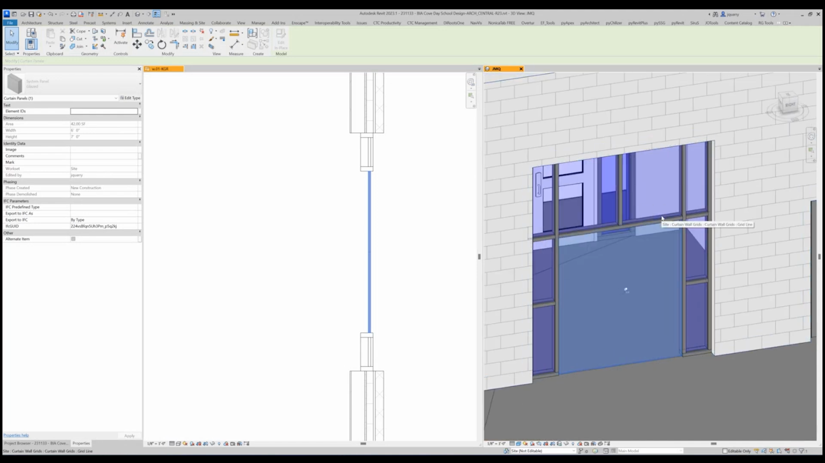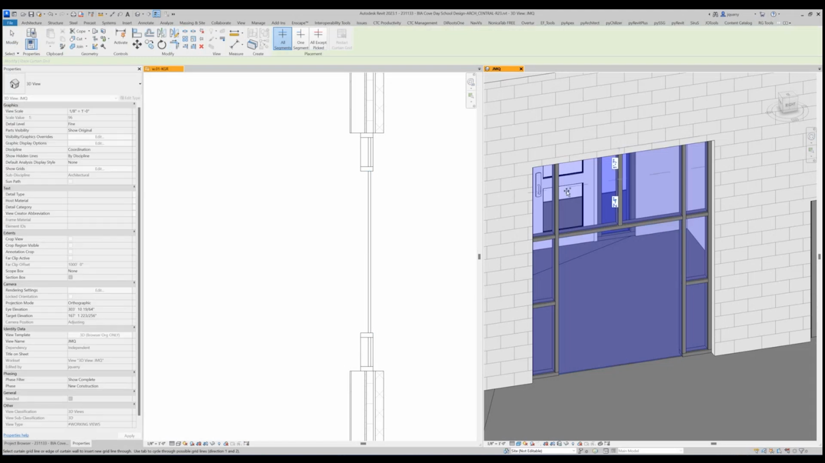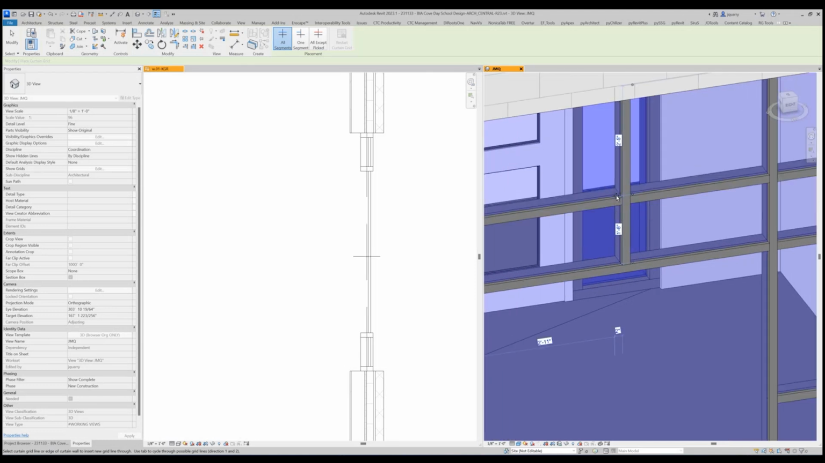All right. So the one thing that I didn't do is I didn't put this additional horizontal in here. So I'm going to go ahead and throw that in there right now. Curtain grid. And it looks like it's 1'6" to the center, so there we go.